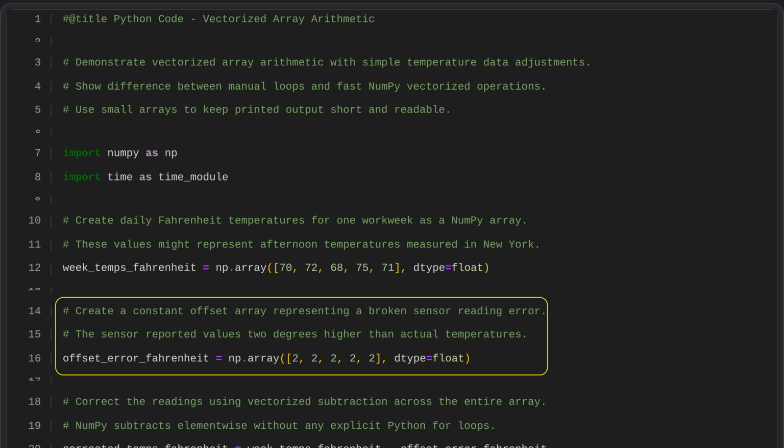We use NumPy to create a constant offset array that represents a sensor error where all readings are 2 degrees higher than the real temperature. This array contains the value 2 repeated 5 times and is stored as floating point numbers. By subtracting this offset array from the measured temperatures, we can easily correct the sensor readings and recover the actual values.